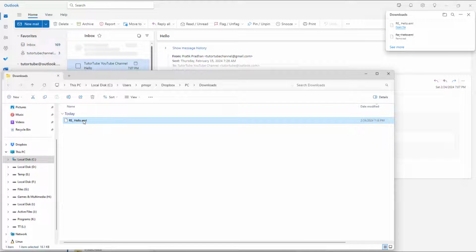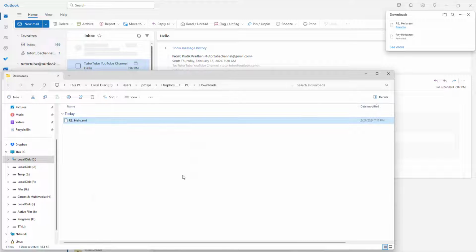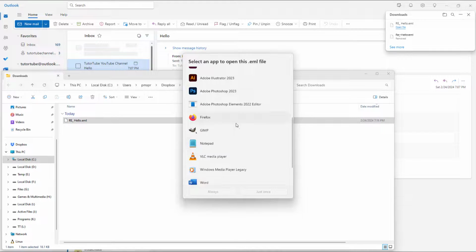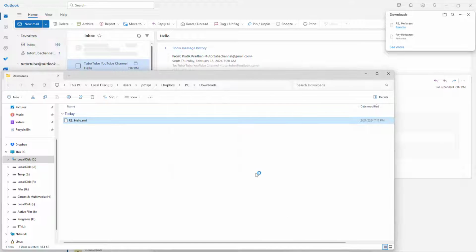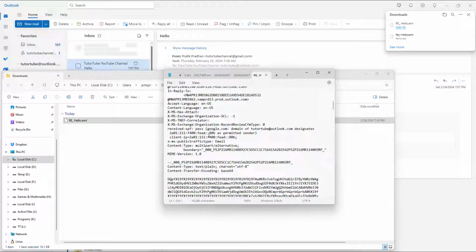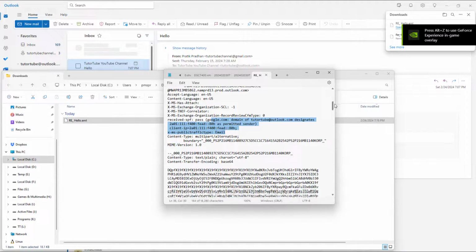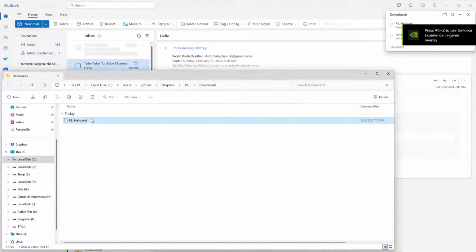If I were to right click, just like this, I can open this with other email applications that I may have as well. Let me choose another app right here and choose Notepad, for example. Then I also get the email in Notepad right here. You can see that all of the details are here as well, but this is better suited for other email apps. It is saved as a text file, as you can see, and other email apps will be able to access it as well.